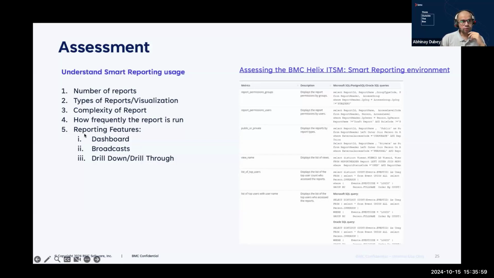Finally, the other features that we talked about. Dashboards: is the report part of any dashboard? Are there any broadcasts set up on that particular report? Are there any drill down, drill through relationships?